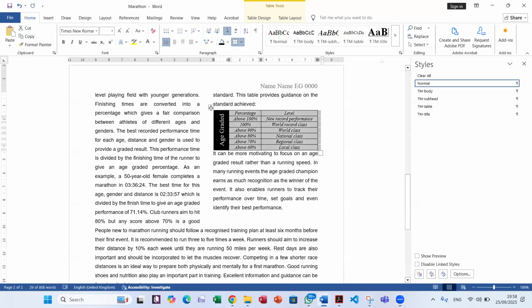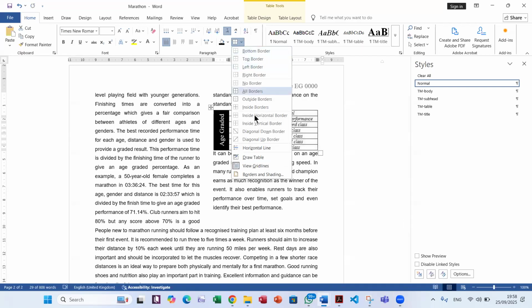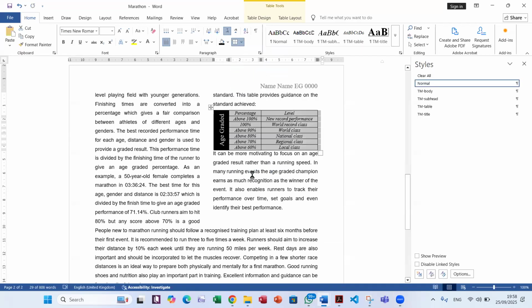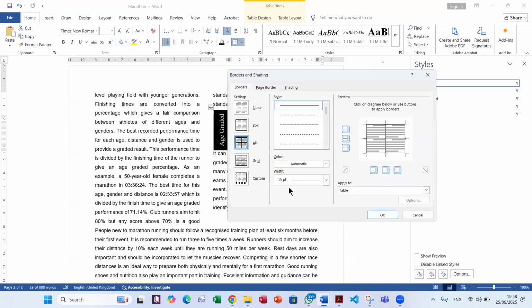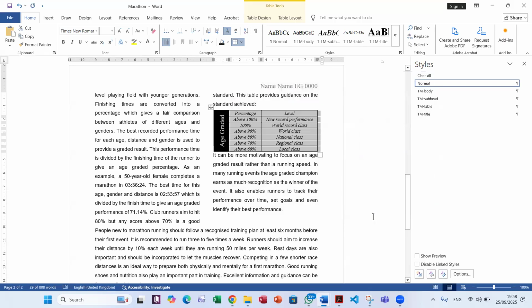Highlight the whole table with plus. Click on that arrow and go to borders and shading. See, the applied border width is half pt. Okay, just make it 1 pt. Pt comes from point. And click on OK. Borders are a bit thicker now. And this is what the exam wants. Okay, next.